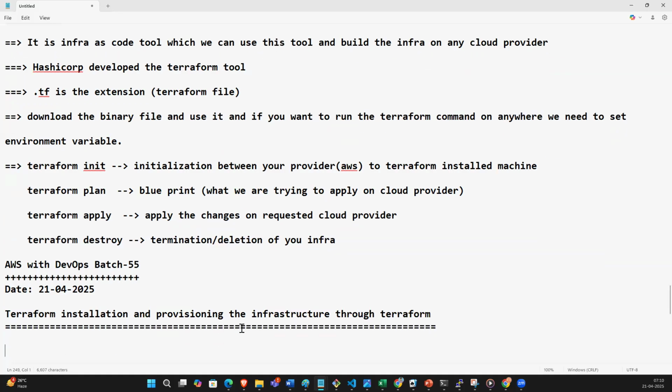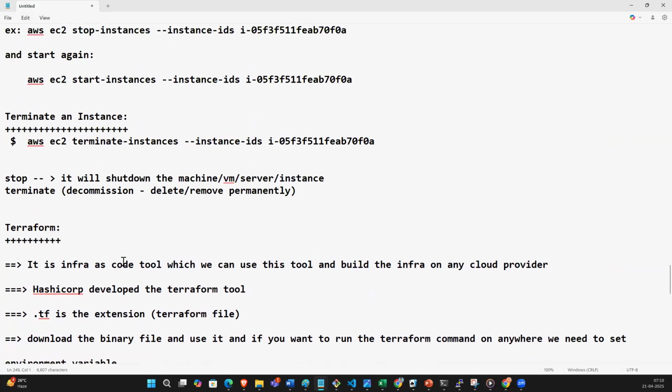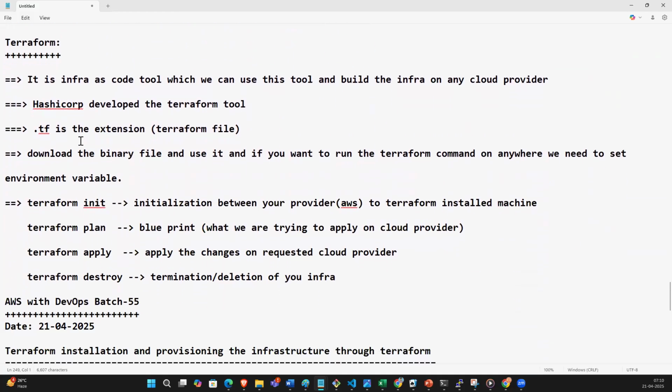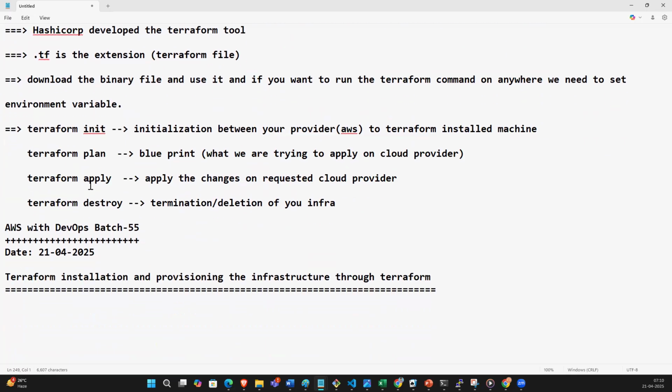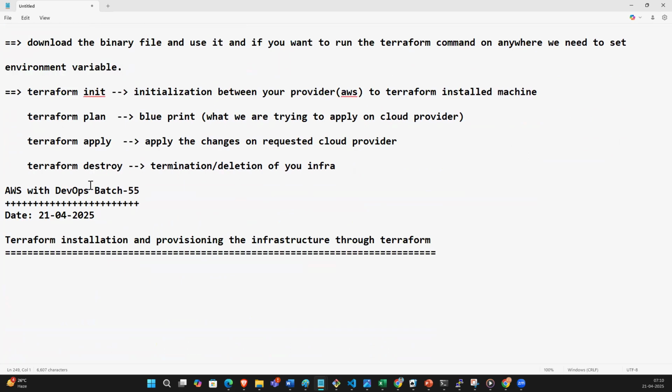So what we discussed in the previous class, guys, we discussed what is Terraform. Who developed Terraform? What is .tf, the extension for Terraform? How to download it and how to apply the configurations into the providers, right? So we are discussing about this. So today we'll discuss how to create the Terraform infrastructure through code.